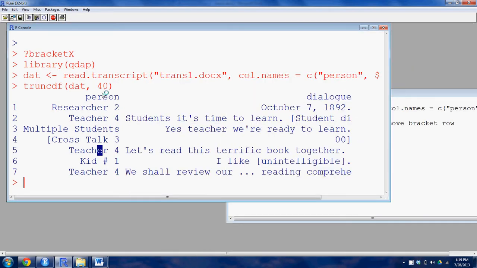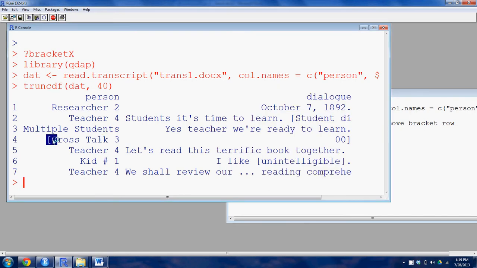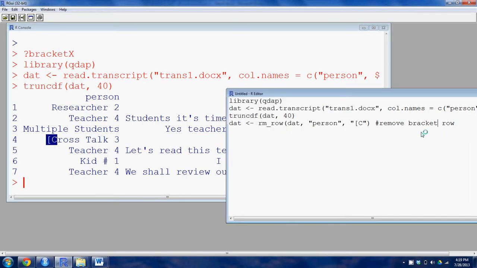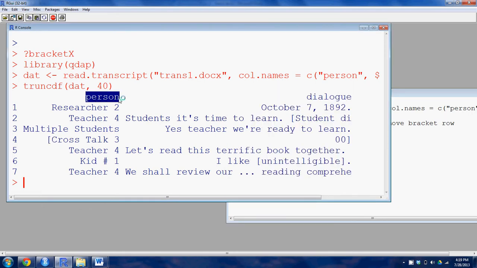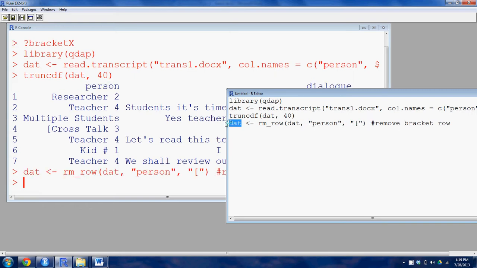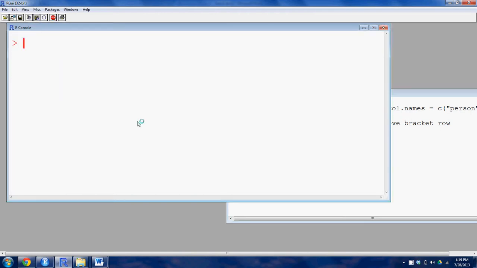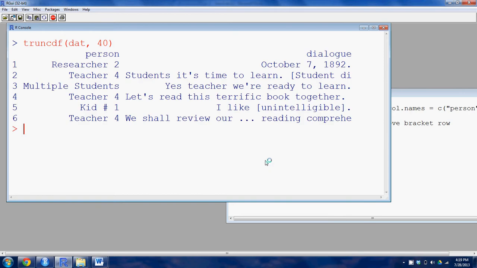So we see here the data frame that we've read in, person in the first column, dialogue in the second column. What I would do is use remove row to remove anything that starts with a bracket or bracket C from the person column. When we do that with remove row, the name of the data frame is dat, person is the column we're going to remove it from, as you can see right here, and then anything that starts with bracket C, you can just do bracket if you want, it's a little less specific. And now when we look, let's use trunc df to get a better view of that. We see that that bracketed row has been removed.